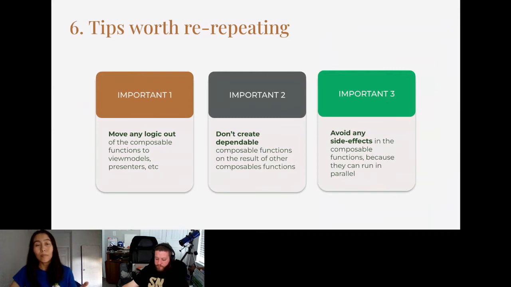And so number 6, I think there are some tips worth repeating when it comes to composition and recomposition in Jetpack Compose. Tip number 1 is make sure there is no logic inside the composable functions, especially any kind of expensive work. All the logic, move it to the view models, presenters, and so on, so that your composable functions can just consume some kind of UI state, the latest information from it.